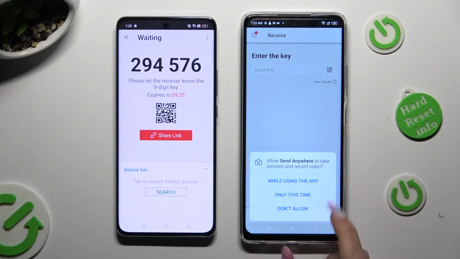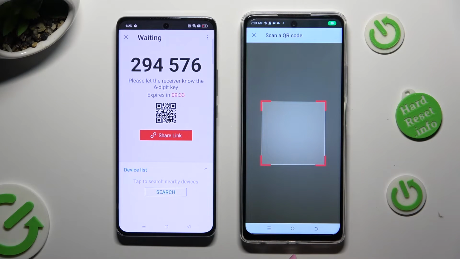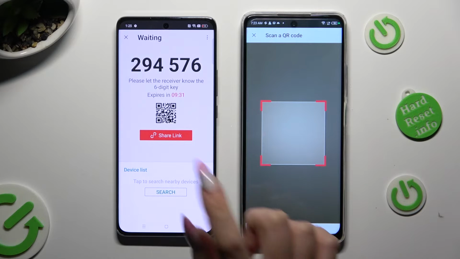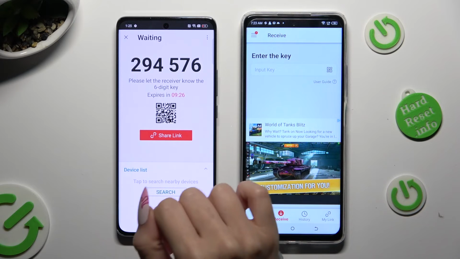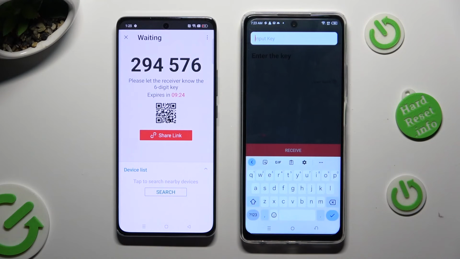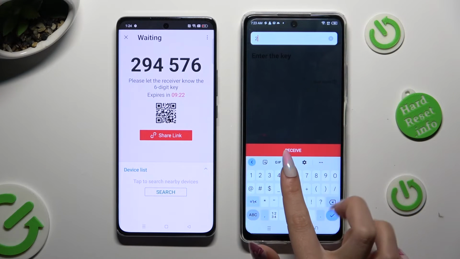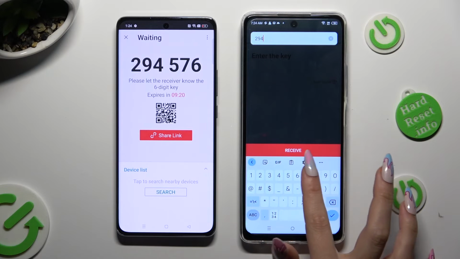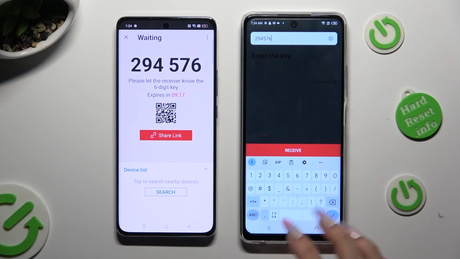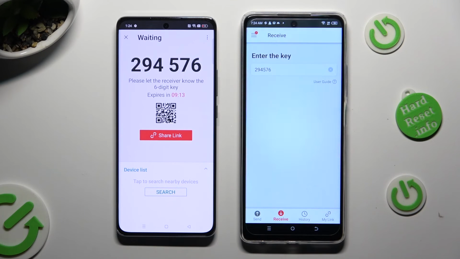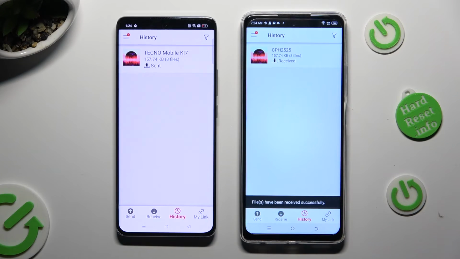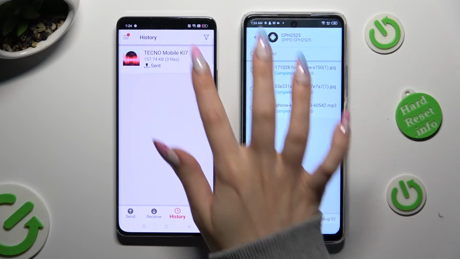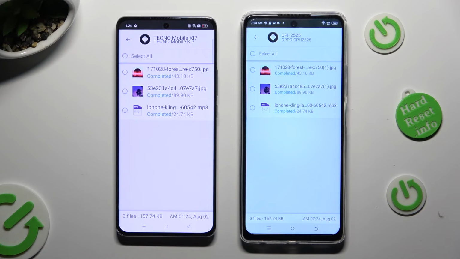Allow camera access and point your TECNO's camera at the code. You can also input this key into Input key section. And select Receive. So when I click, as you can see, all of my files were successfully transferred.